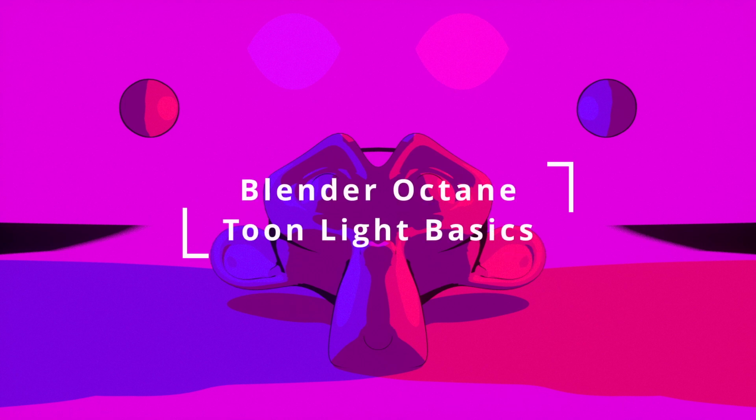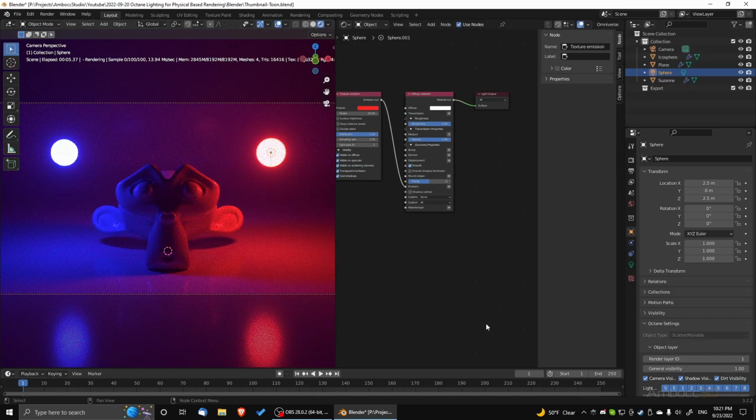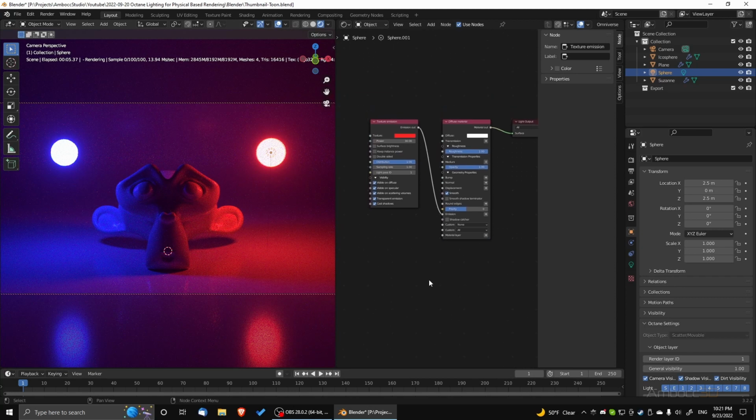This time we're going to cover Toon lighting in Octane for Blender. Let's get started. So we're going to continue from our last project and basically open that up, and we're going to remove all the lights.